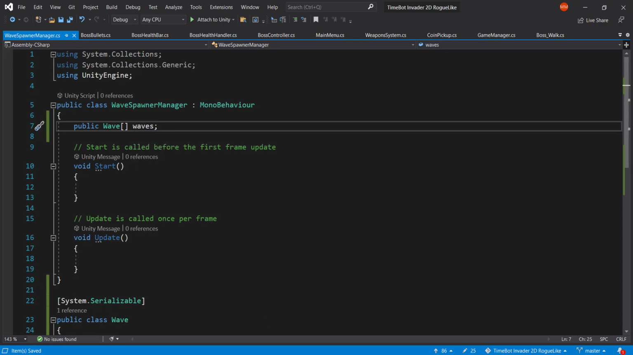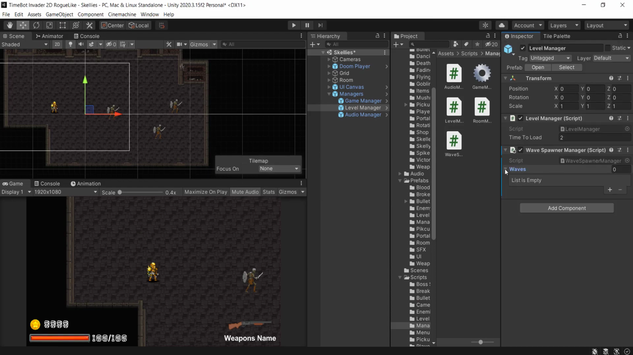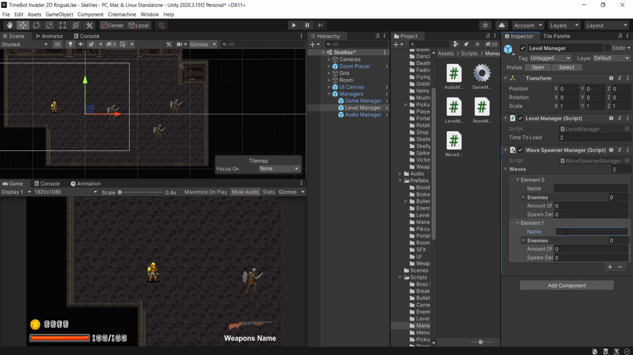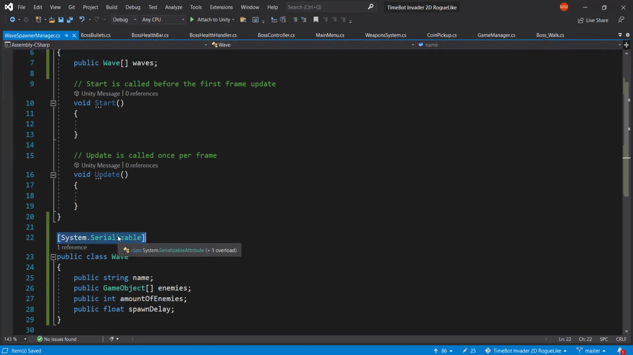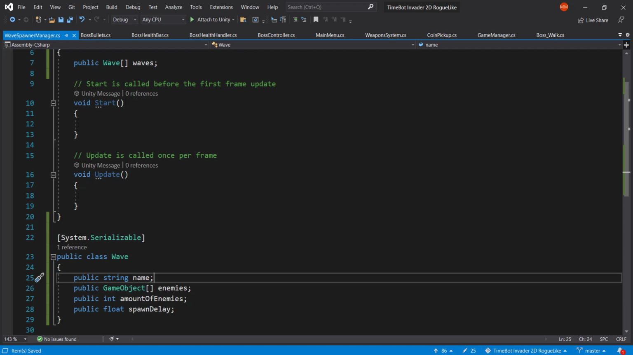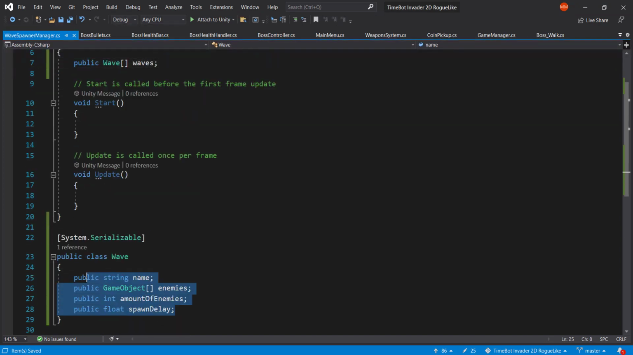So we save that. Now when we go back into Unity, we shall see that we have the option to create waves. And if I just add one wave in here, you'll see that I have different elements for this wave, and I can have a name, an amount, the spawn delay and the enemies that I want. And if I add another element in here, you'll notice that again I have a different name, different enemies, different amounts, and different delays. So as you can see, this is why we made sure that this is a system.serializable. This will allow us to create these types of variables. So basically we've created a new variable that has different variables inside of it.